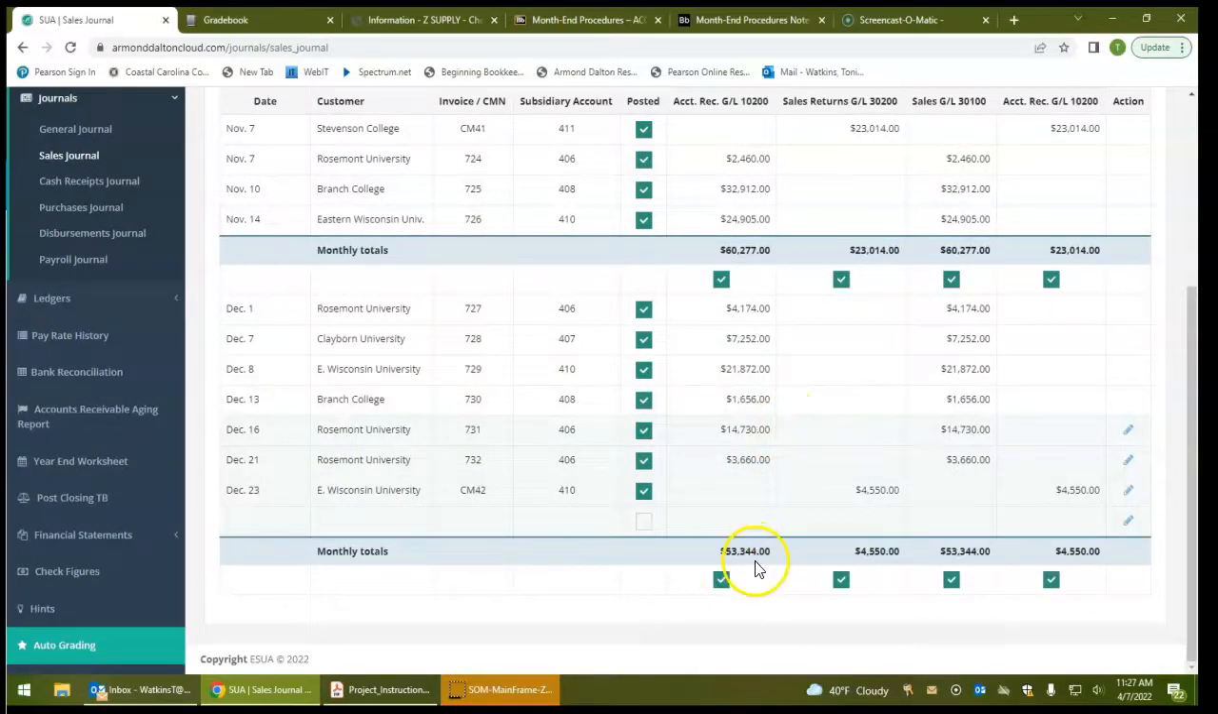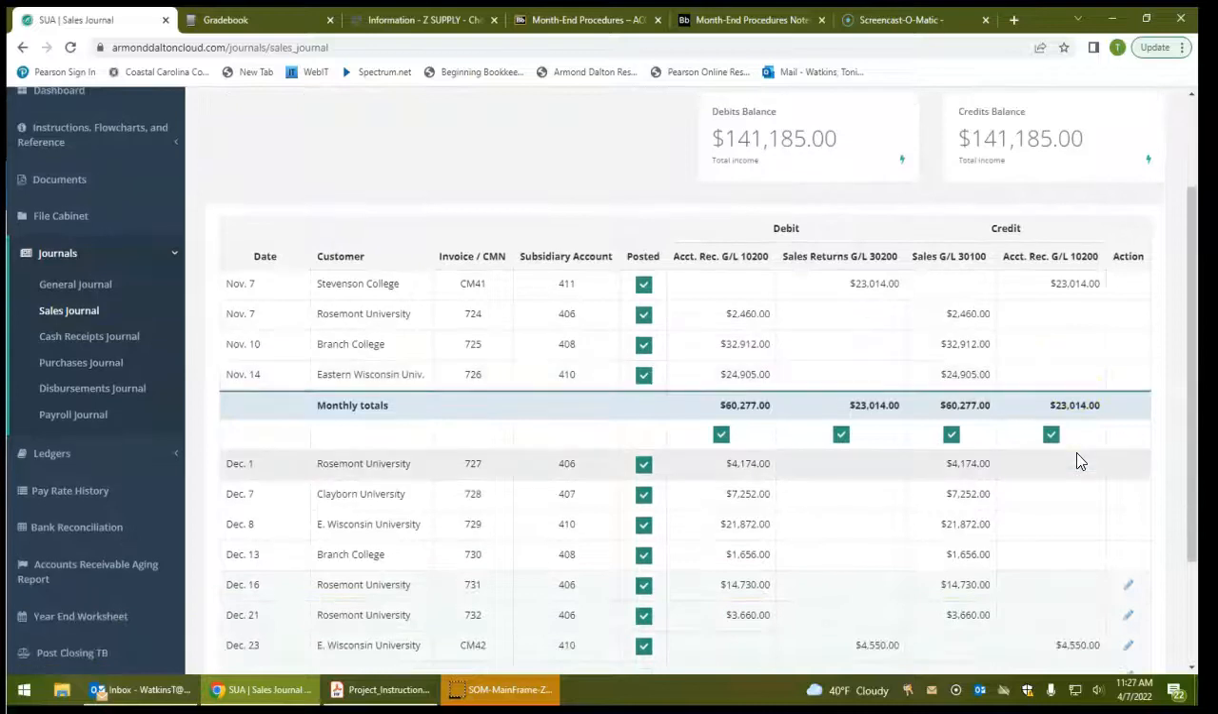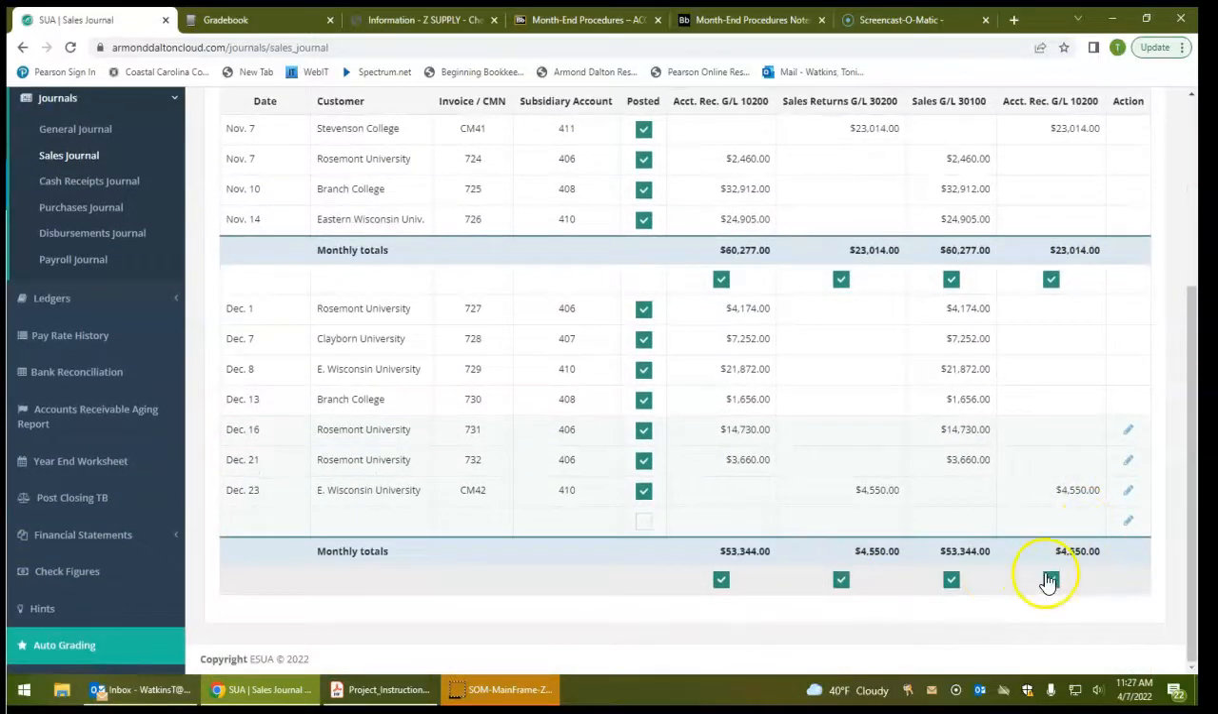Okay, the 53,344, the 4,450, 53,344, and the 4,550. These are the totals that you're posting. Except for this total, there's only one. Let's see. No, there's not any other columns in the sales journal. But these are the totals that you're posting.